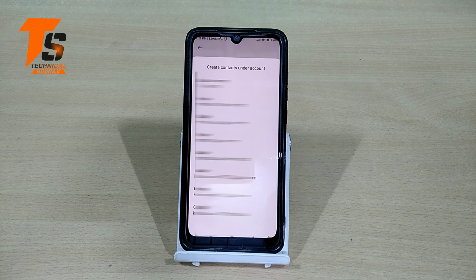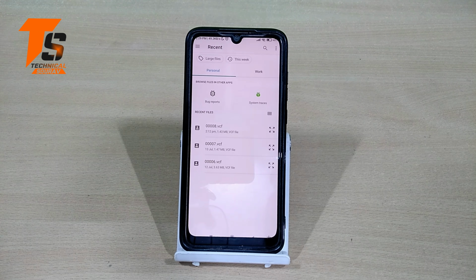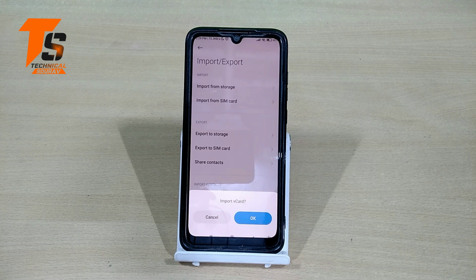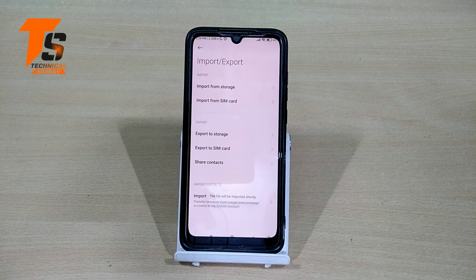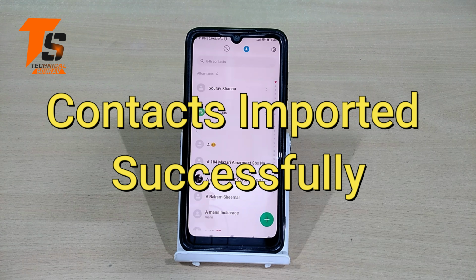Click on it. Here you have to select any Google account or your Xiaomi or Samsung account. So I will select here. After that, you have to simply locate your file here and click on it. After that, you will get a message, import vCard. You have to simply click on OK. The message will appear, the file will be imported shortly. You have to wait. Here you can see contacts are appearing here. Maybe it can take 5 minutes or more. So here our contacts are successfully imported.